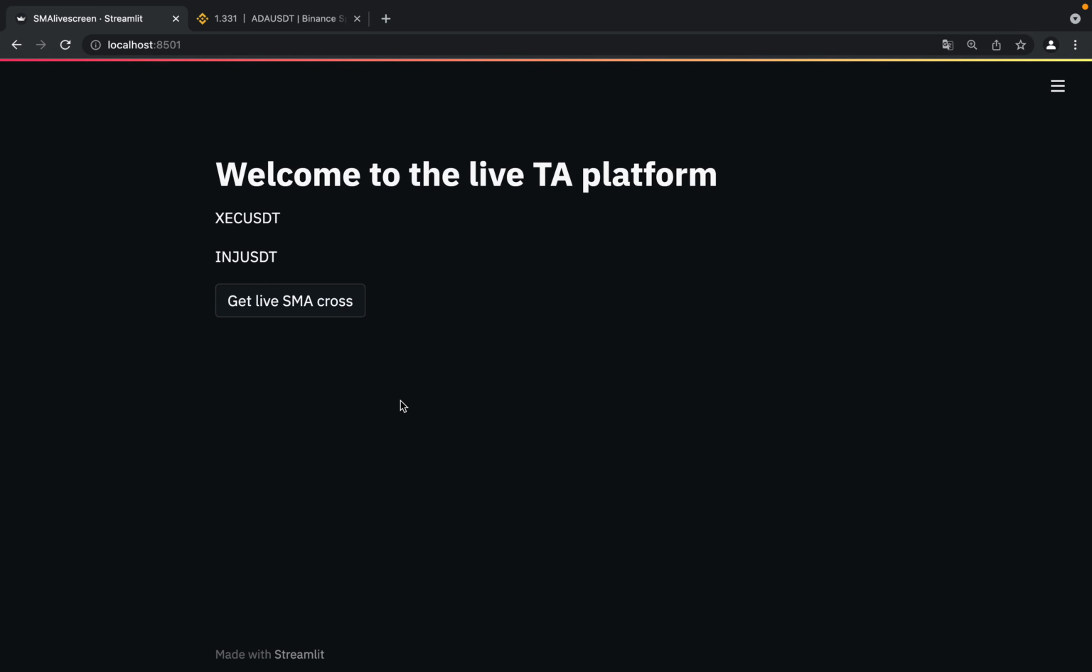Let's build a very simple app telling us which of all available assets on Binance are currently, so in this exact moment, fulfilling the condition of a simple moving average crossover. So let me quickly show you what I'm talking about. If I click this button, I'm getting the feedback which asset is crossing over right now. Can be a lot of assets, but also can be no asset. So let's actually do that.